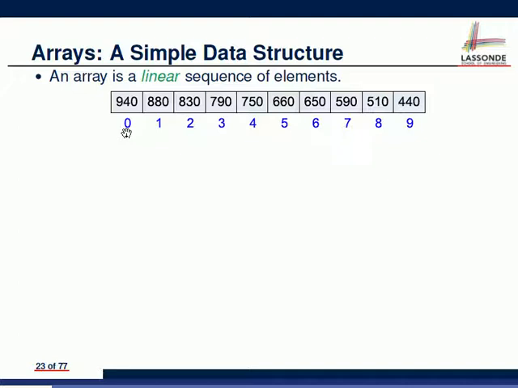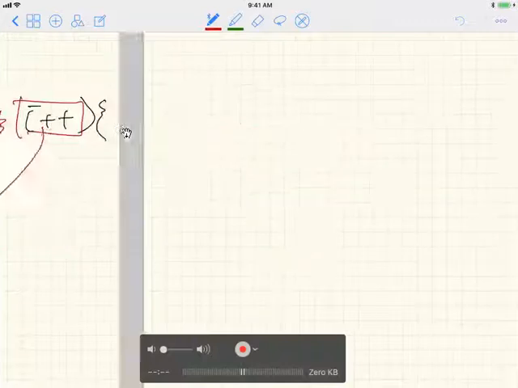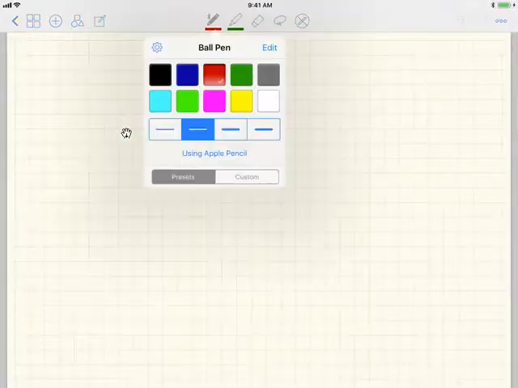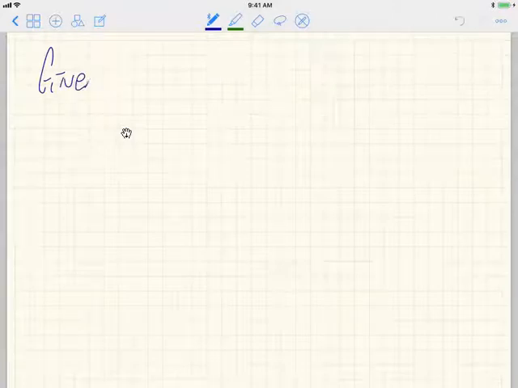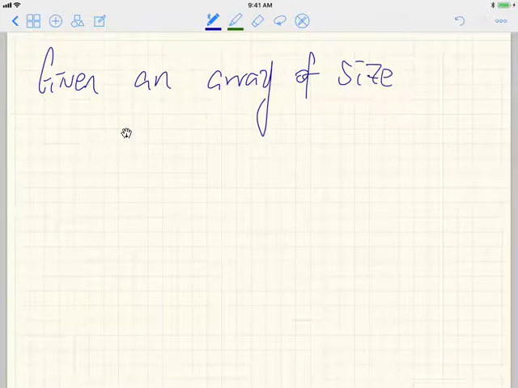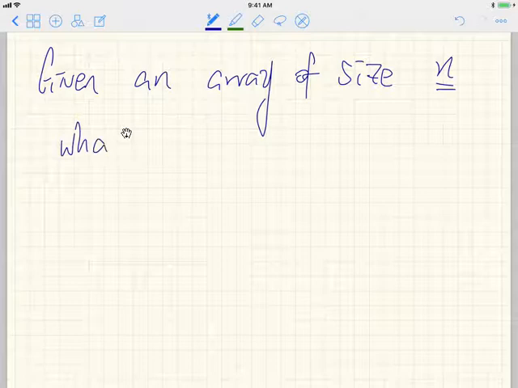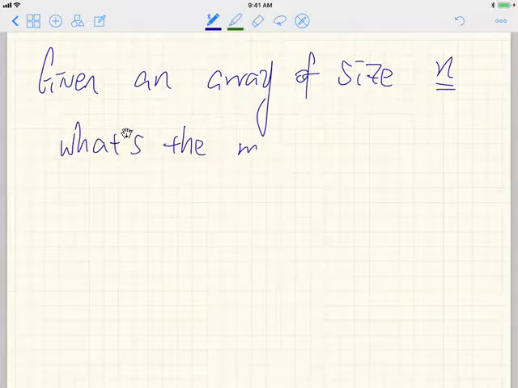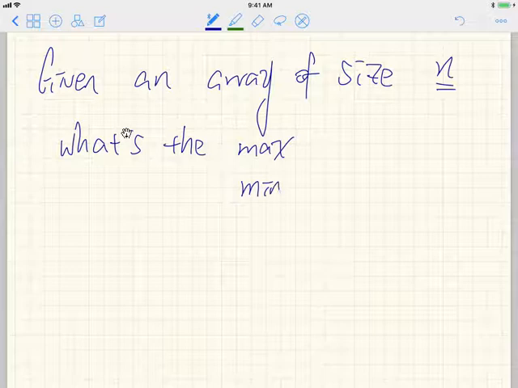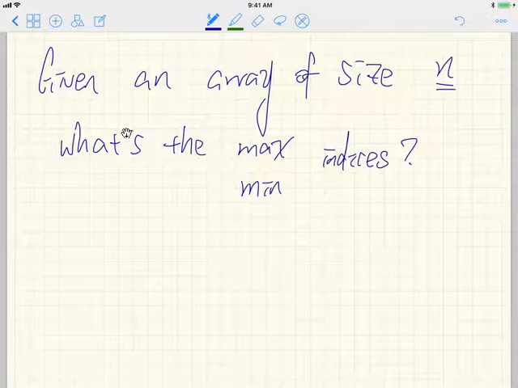So now, tell me something a bit more general. If I tell you that given an array of size n, n can be any number, can be 0, can be 1, can be 2, can be 3, can be any number. What's the maximum and minimum indices? n minus 1, maximum, right?